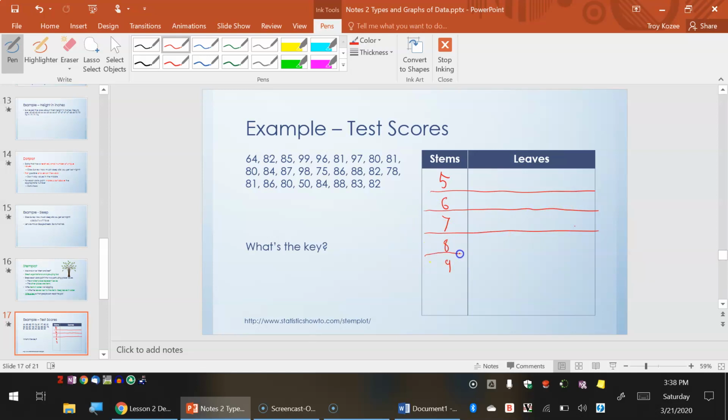And now my leaves, for each number, like 64. For 64, 6 is the stem. The ones place is my leaf. So that's 64. 82, 85, 99, 96, 81, 97, 80, 81.